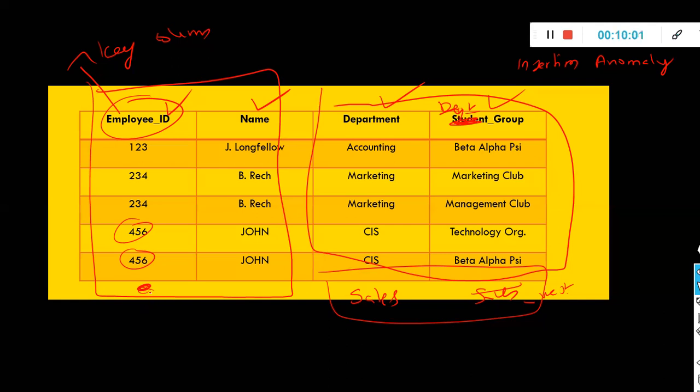primary key column. It will not allow you to insert duplicate records, sorry, missing values. It will not allow the duplicate records, and also it will not allow the blank values here. Though you want to insert only these two values, still this is mandatory. If you don't insert the value here, it will not allow you to insert this record. This is one of the problems, right? So this is called insertion anomaly.